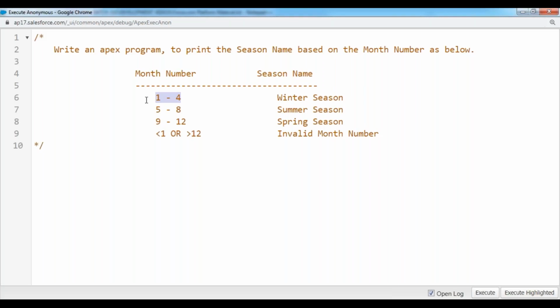If the month number is between 1 to 4, that means if it is greater than or equal to 1 and less than or equal to 4, that means the month number may be 1 or 2 or 3 or 4, then I want to show the message winter season. If the month number is either 5 or 6 or 7 or 8, then I want to show summer season. Like that, here I would like to prepare the conditions. How can we do that? Now let's see practically.